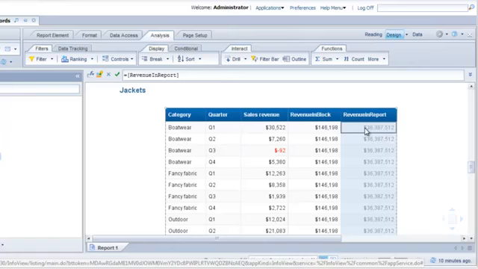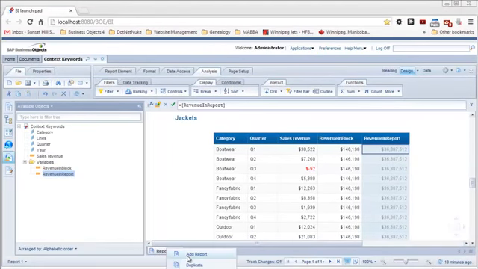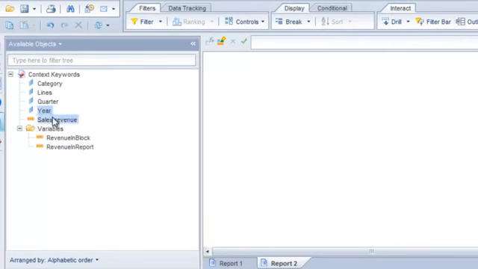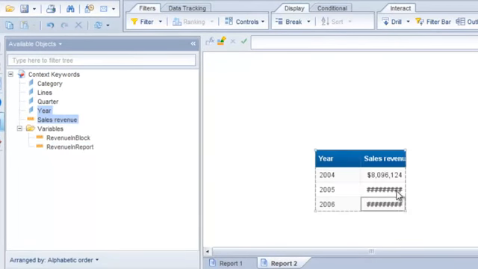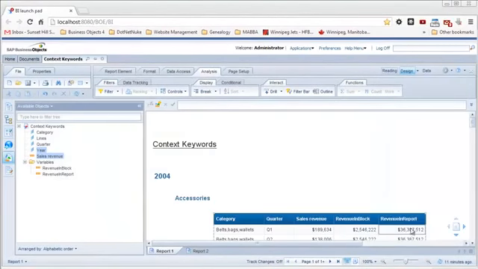Now we'll go ahead and prove that this value is correct. So we'll just quickly create a new report, and we're just going to add the year and sales revenue, and we'll sum this, and we see the total for all years is 36 million, which agrees to the value that's showing in this variable.